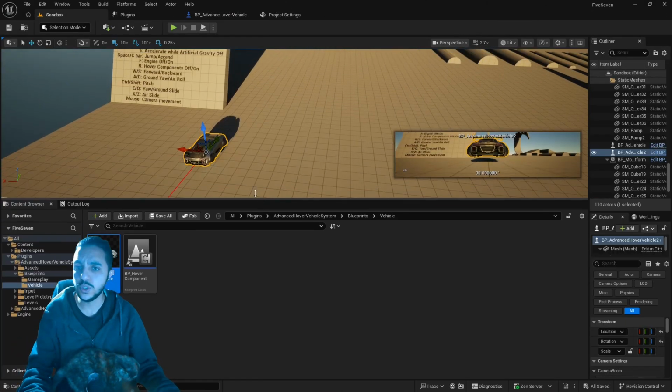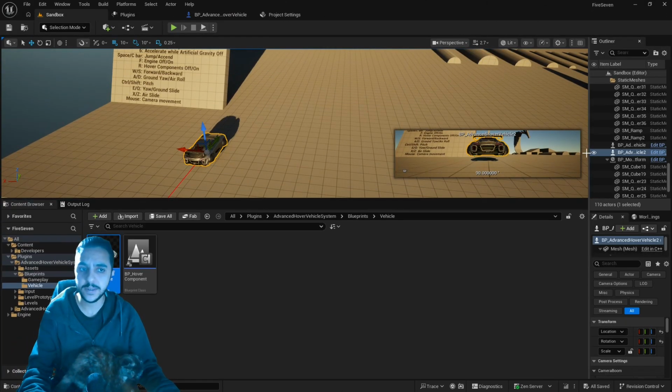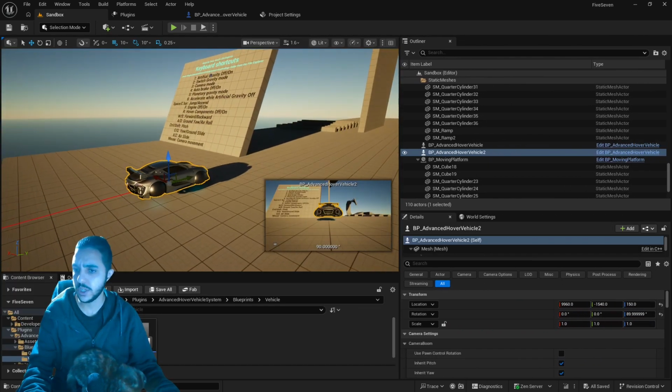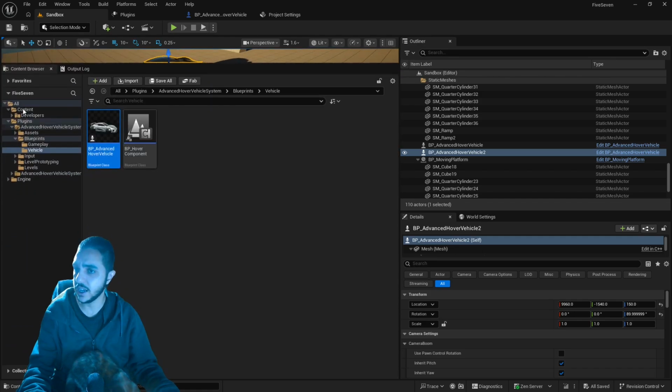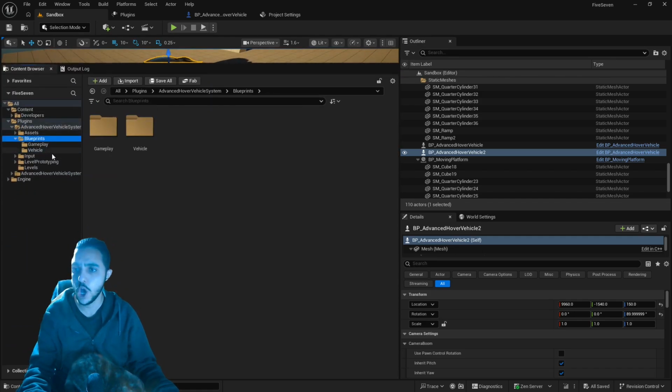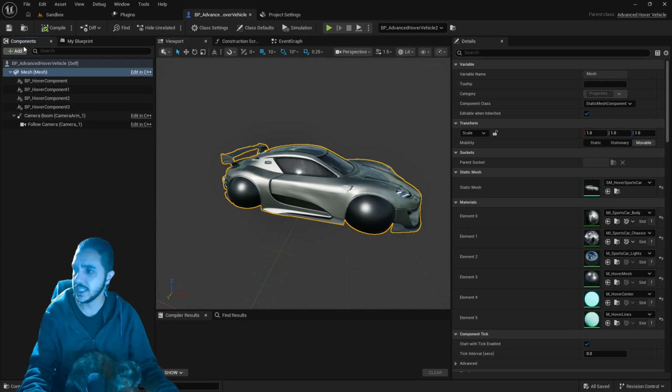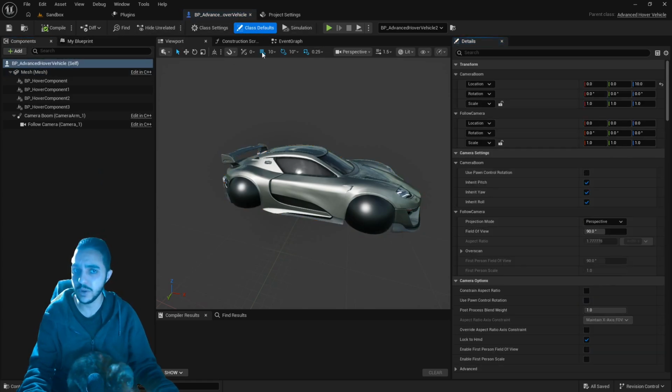All you need to do is find your vehicle, click on it, and on the details panel of your hover vehicle, or you can go inside the content browser, plugins, and then find the Advanced Hover Vehicle System, blueprints, vehicles, and there we go. This is our vehicle, right? And then all you need to do is click on these components, or click on these class defaults, one of the two.